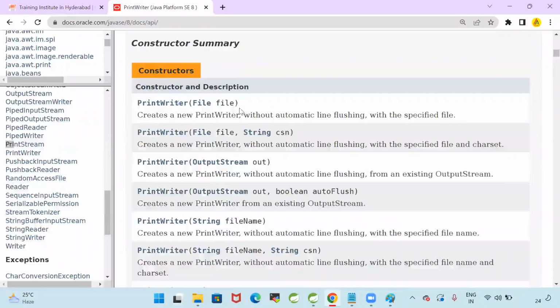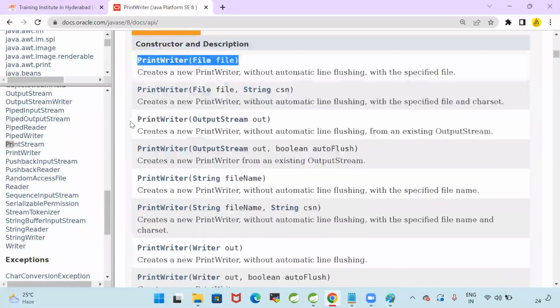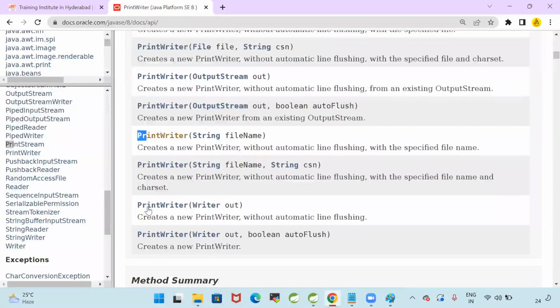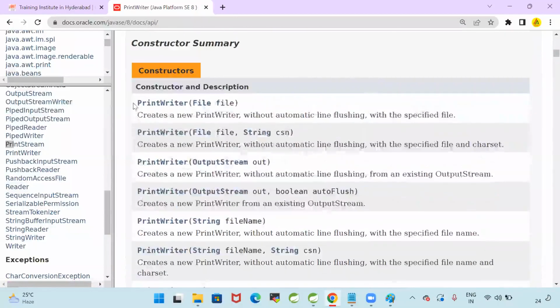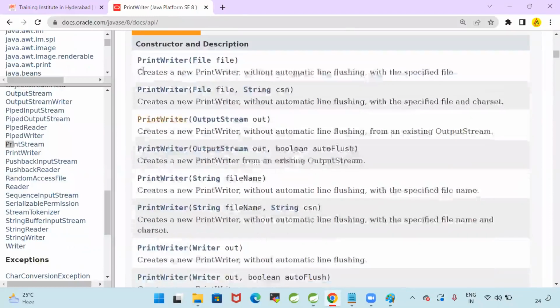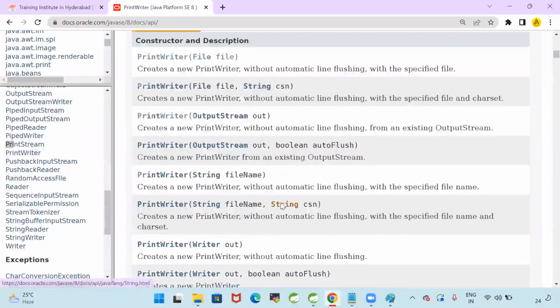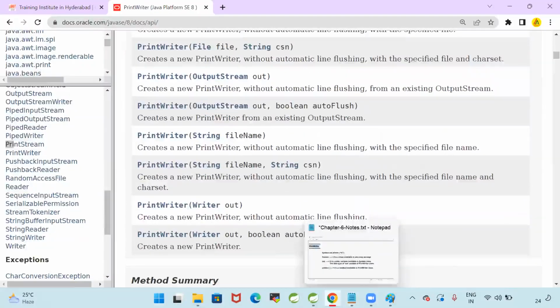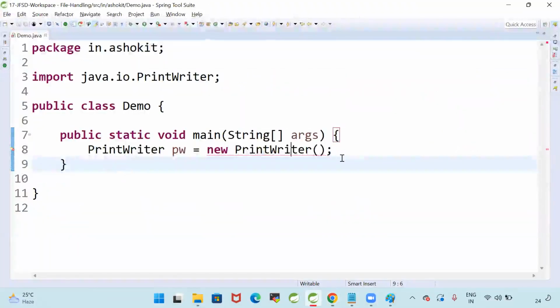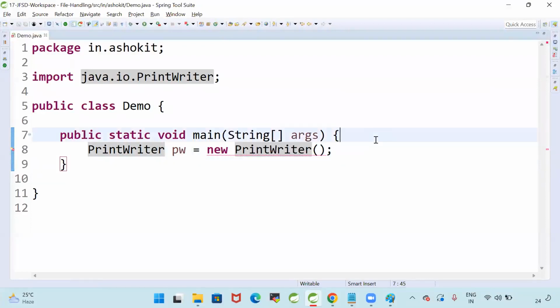Constructor: PrintWriter can take a file as a parameter, it can take an output stream, it can take a string as a parameter, and it can take a writer as a parameter. Is there any zero-param constructor available in the PrintWriter? No, there is no zero-param constructor in the PrintWriter. That's why we are getting the problem here.